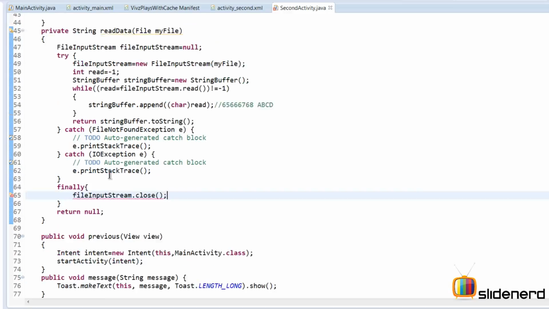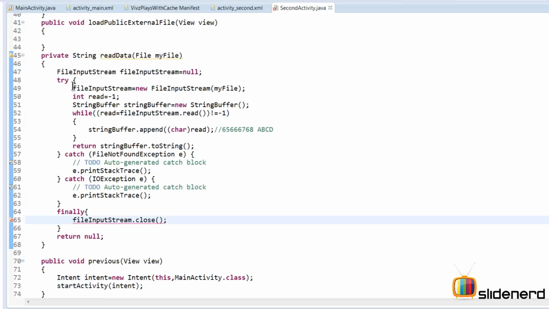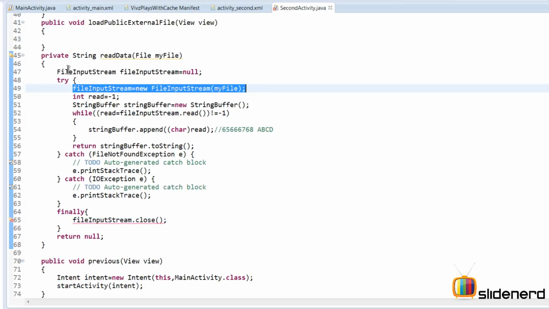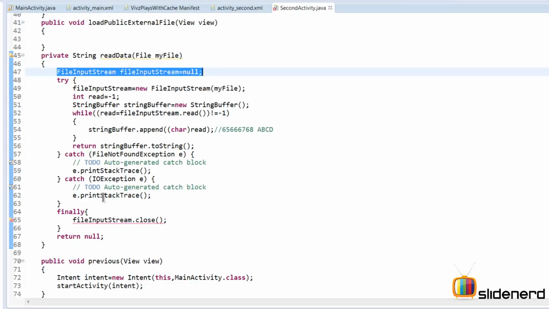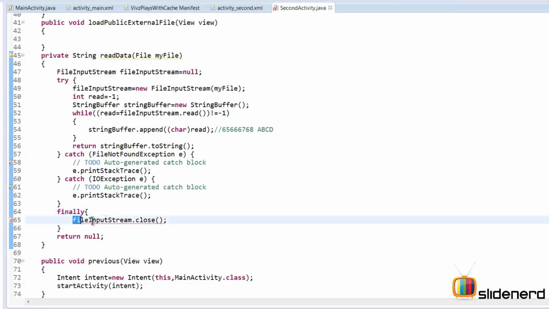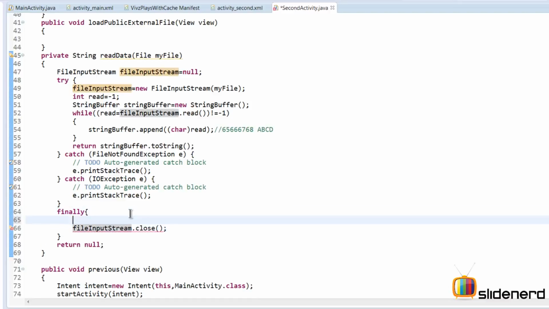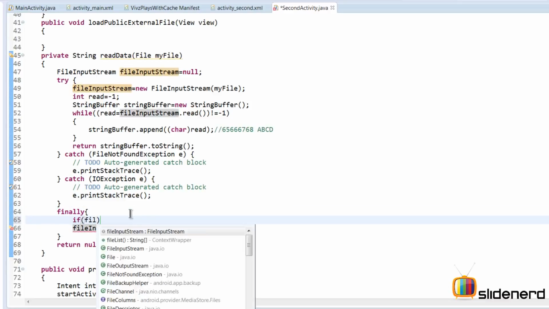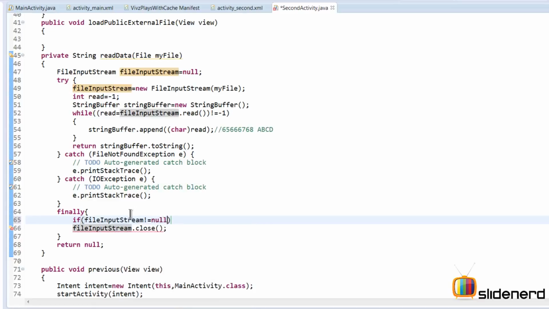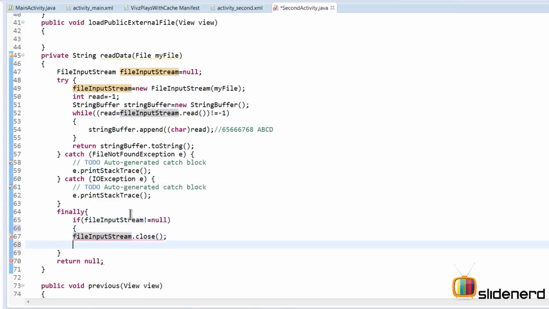Now there's again a small little problem with this. At this point, if there is an error, then file input stream will remain null. So when you go to finally and try to run this statement, trying to call the method close on a null object is going to cause an exception and your app will crash. Hence you have to make sure that you check if file input stream not equals null, and only then perform this. Otherwise do not do this.